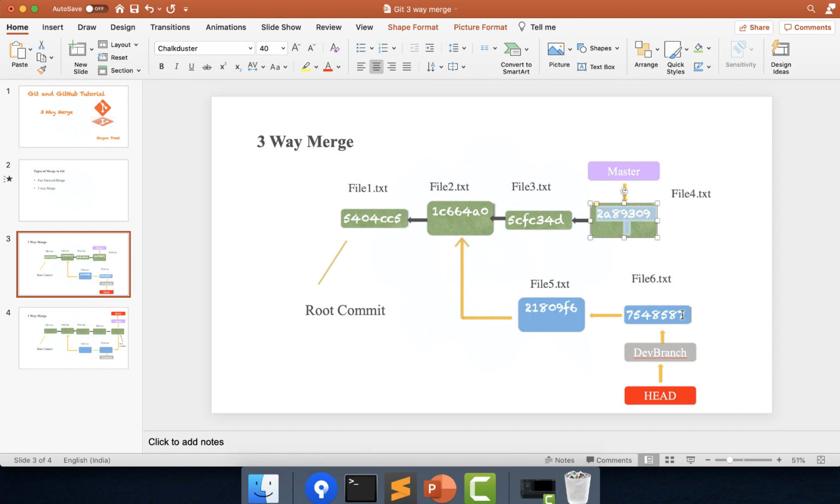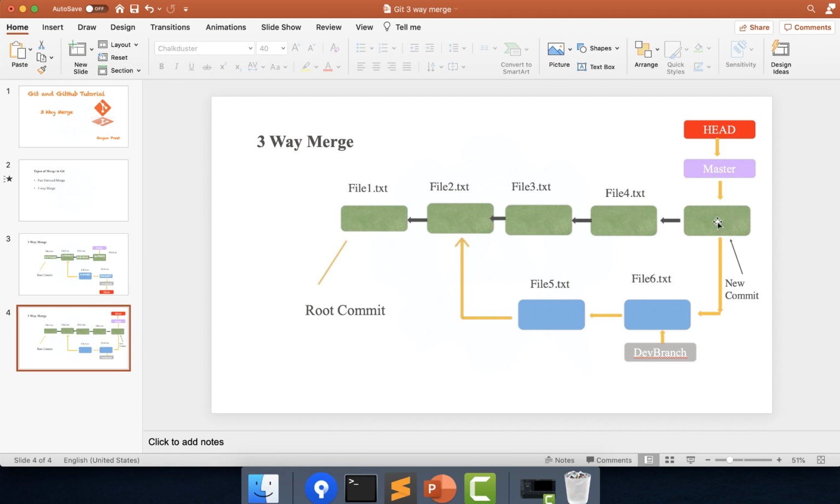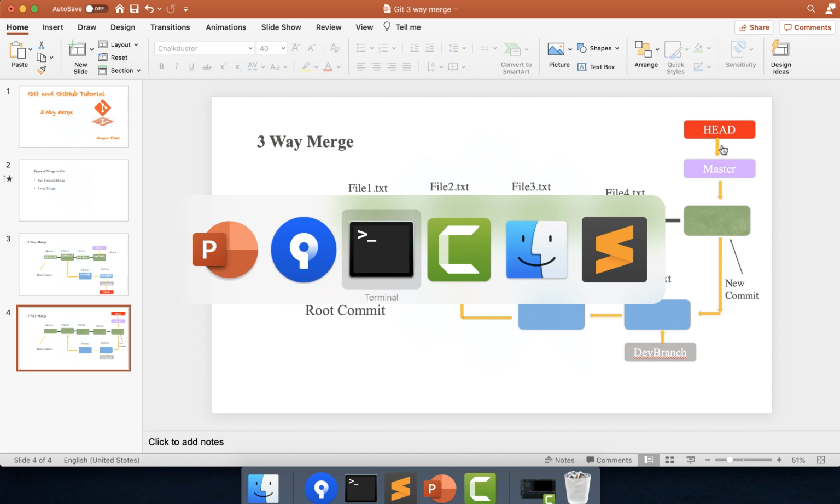So now, as a part of a 3-way merge, as I discussed previously, what will happen is a new commit will be created over here, and this new commit will have 2 parents. One will be the last commit of the master branch, and another parent will be the last commit of the dev branch, and the master pointer will move from the last commit of the master branch to the new commit that is created along with the head. So that's it. So now we'll do a merge operation.